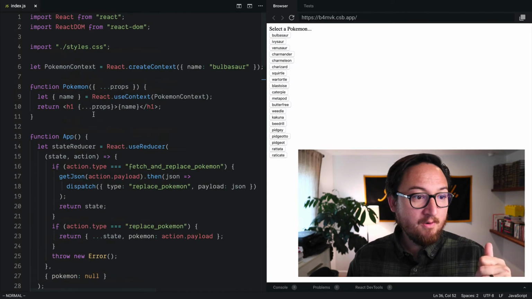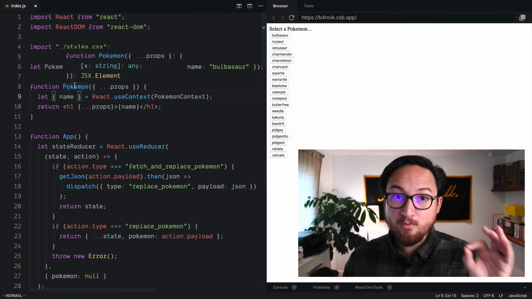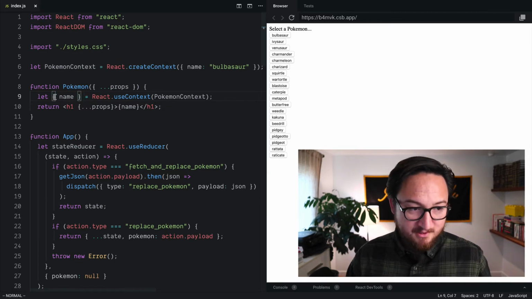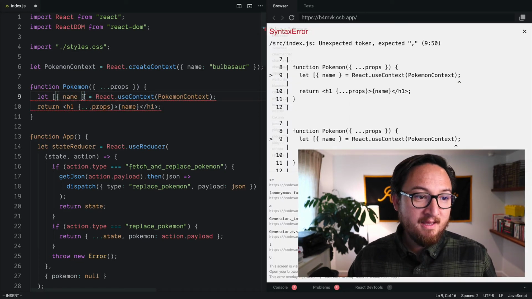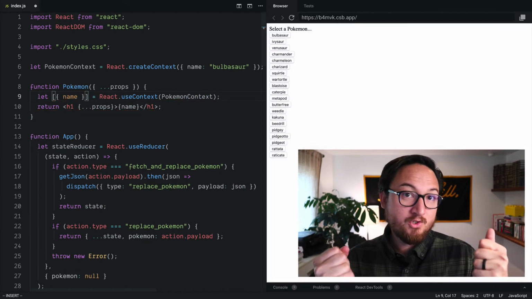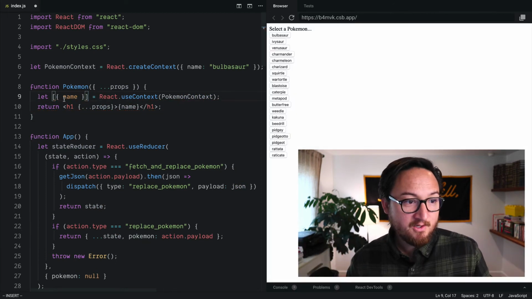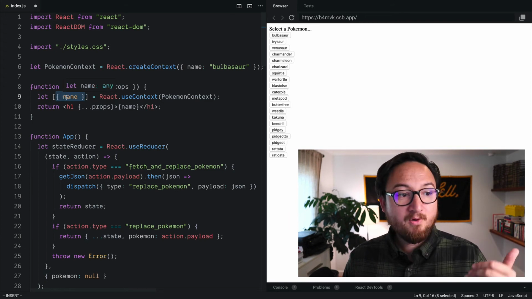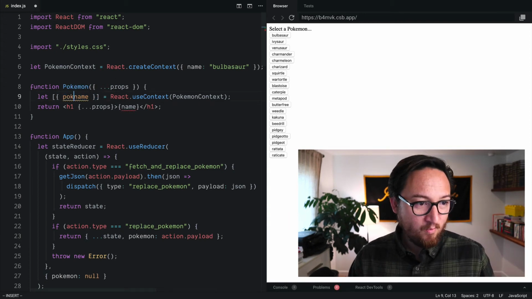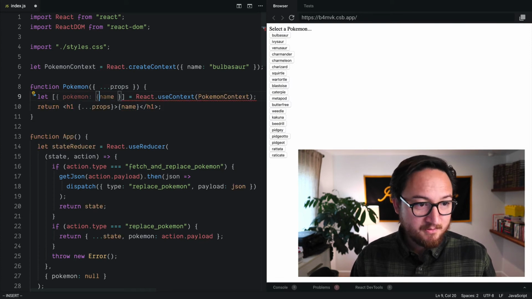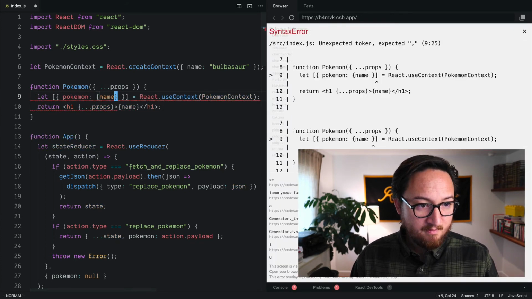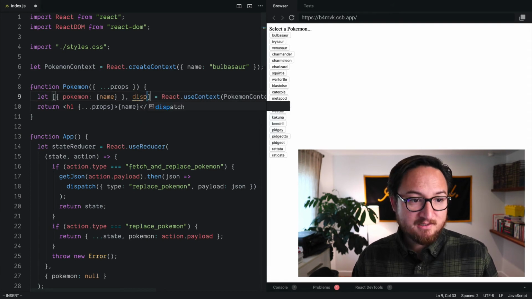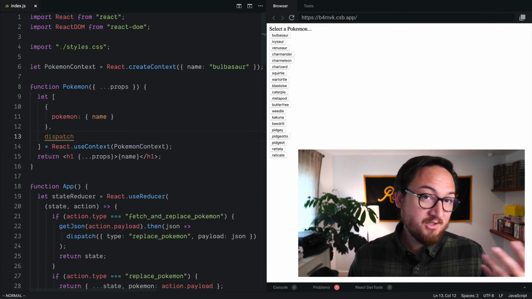I will need to update my Pokemon component, which is using context. And I destructure this object the same way that I would if I was pulling it off of useReducer directly. So I know this first one is state, and so I'm going to destructure that, get the Pokemon name. And this is actually one more level deep. So we'll do that. And then if I want to dispatch actions, I can actually take that function off as well.